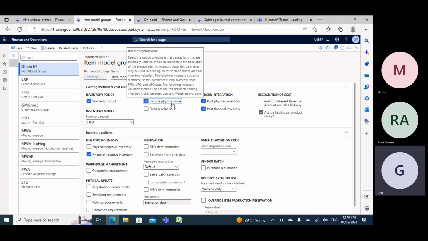So in our environment, what is physical? In purchase order, what is the physical value? In purchase order, product receipt is the physical value. In sales order, what is the physical value? Packing slip is the physical value. In production order, what is the physical value? In production order, picking slip is the physical value. This is called physical value.